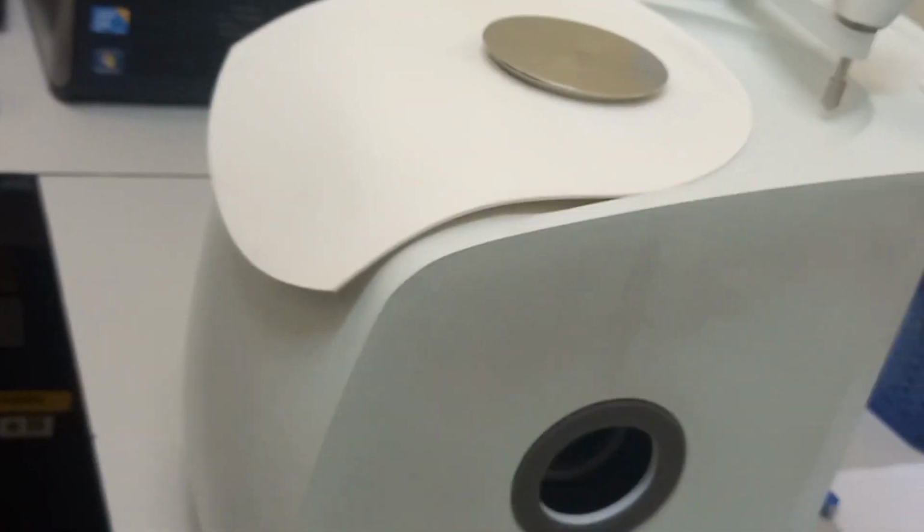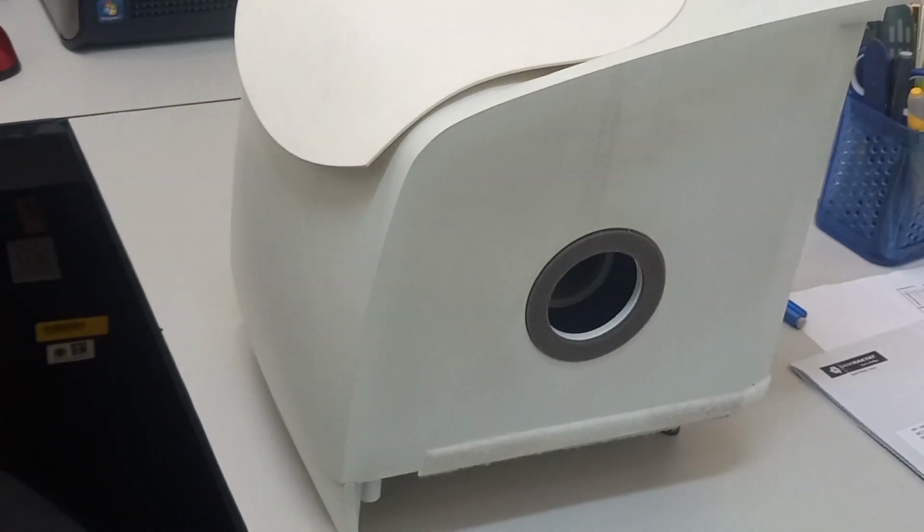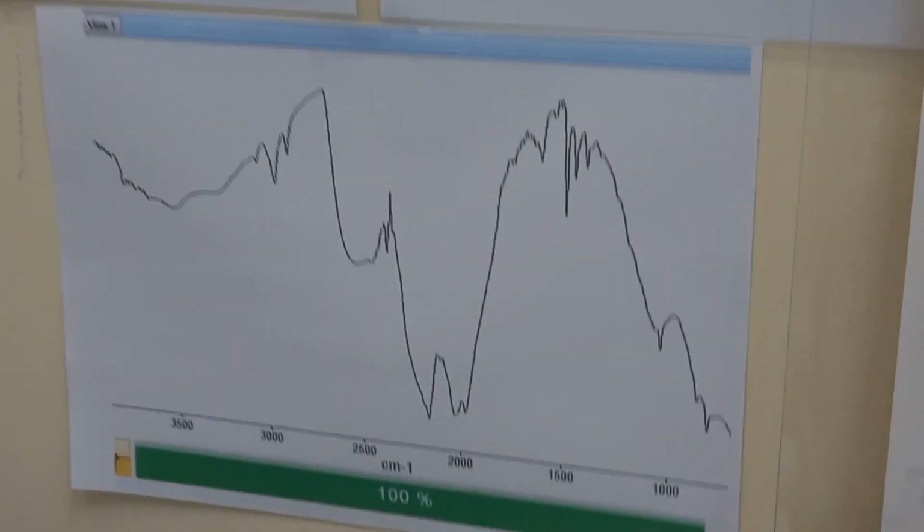Here is the additional mount for ATR FTIR, and the one you see here is the background for the ATR FTIR. So you see here this one is different from the previous background I showed.